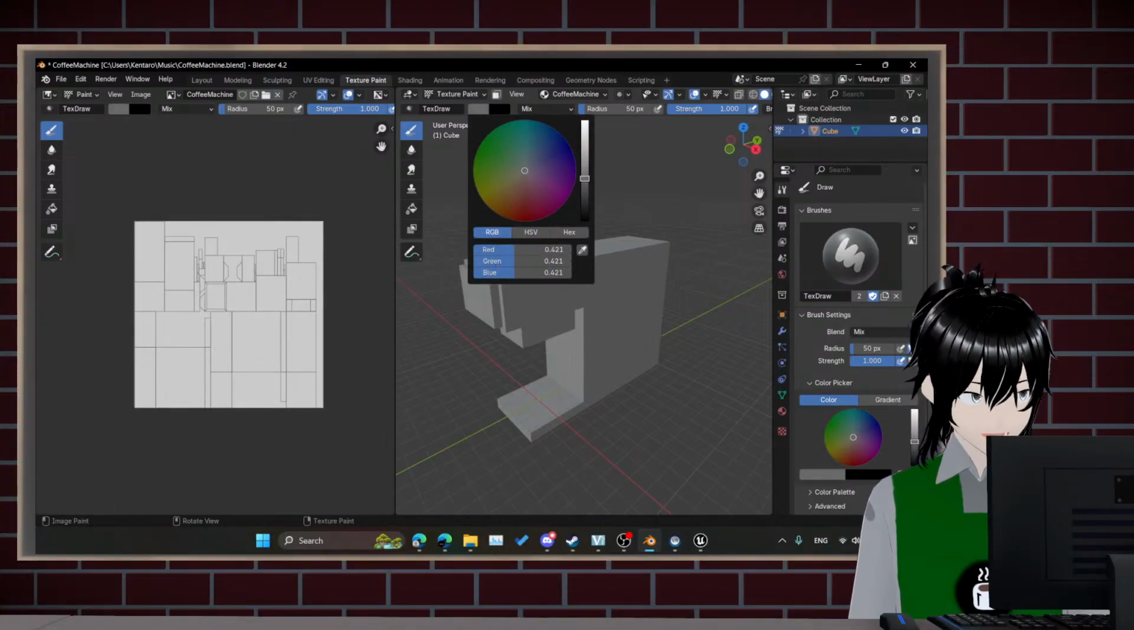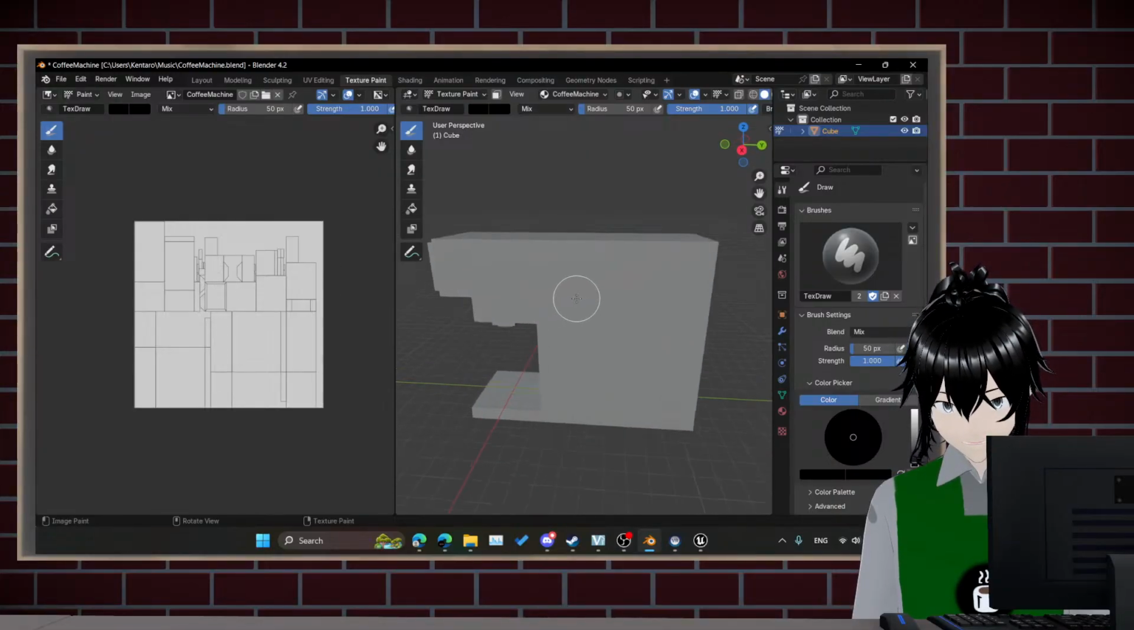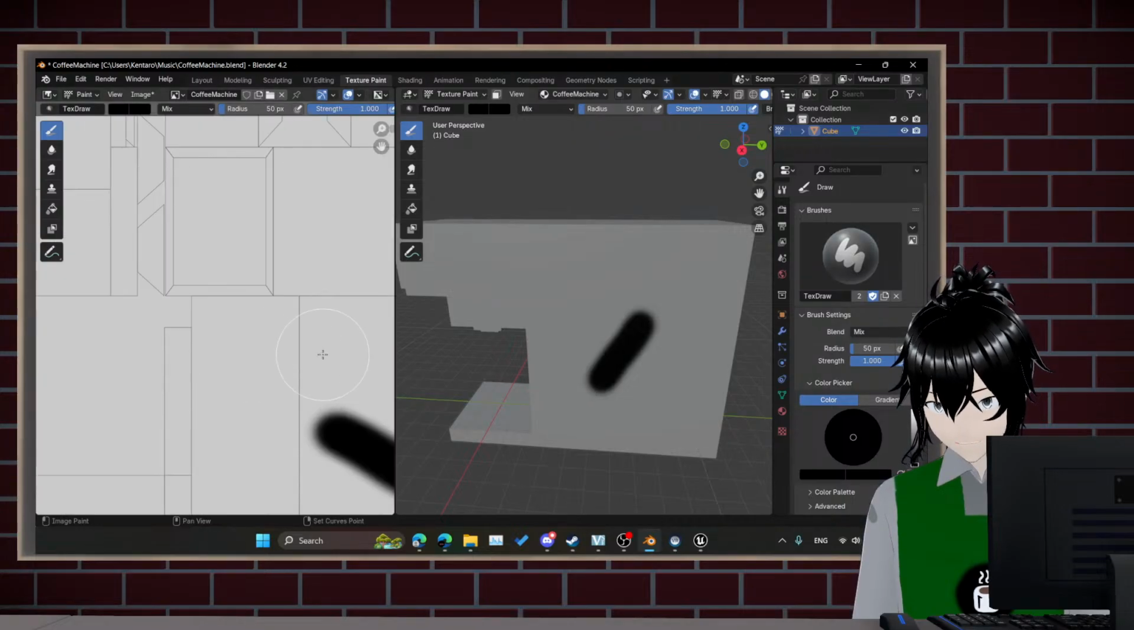Let's see. Most coffee machines have a black design, so maybe we'll do that on one side here. So where's this? Okay, cool. So we can just paint in there.